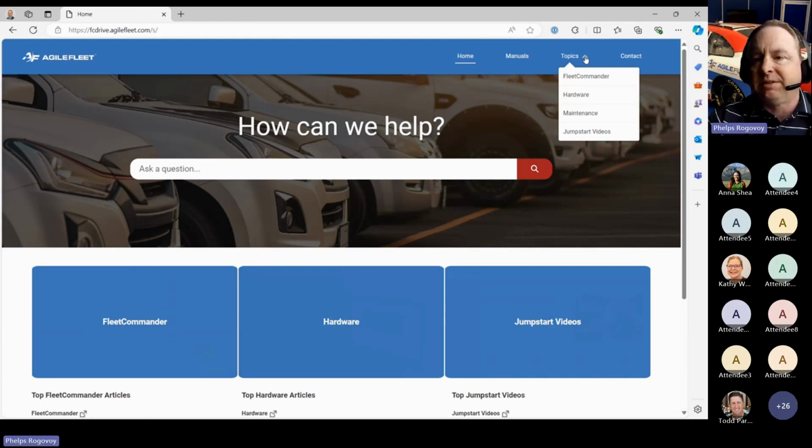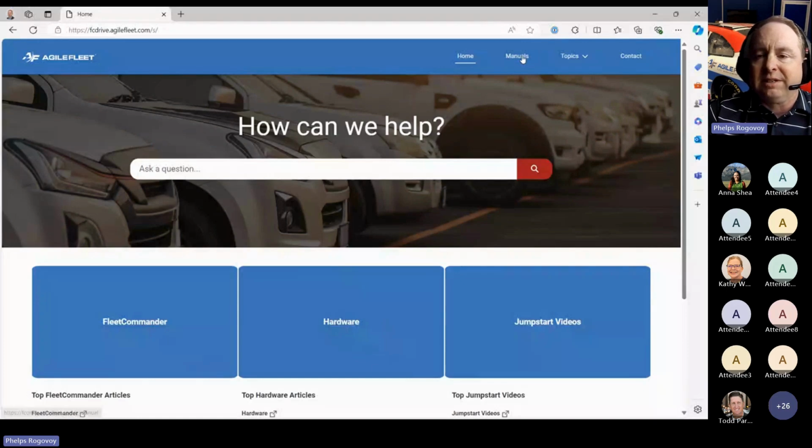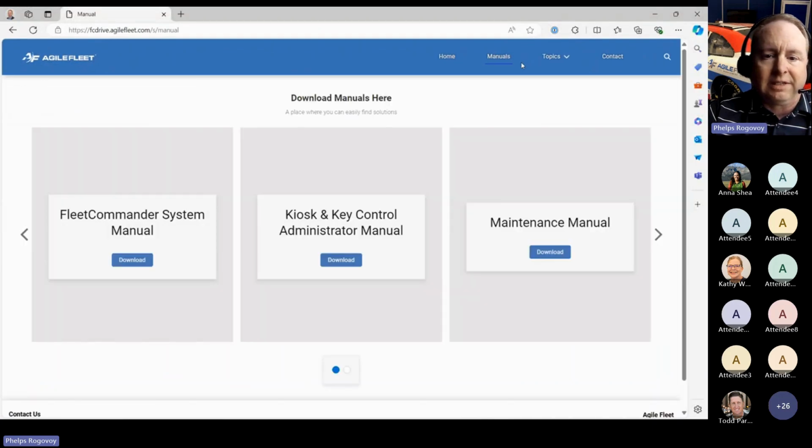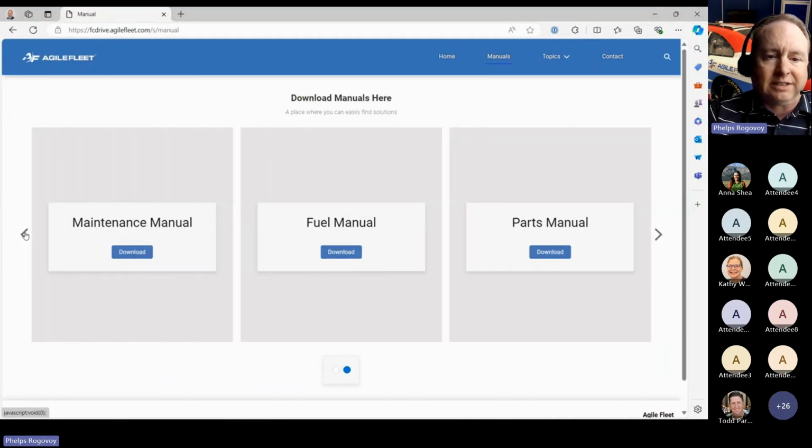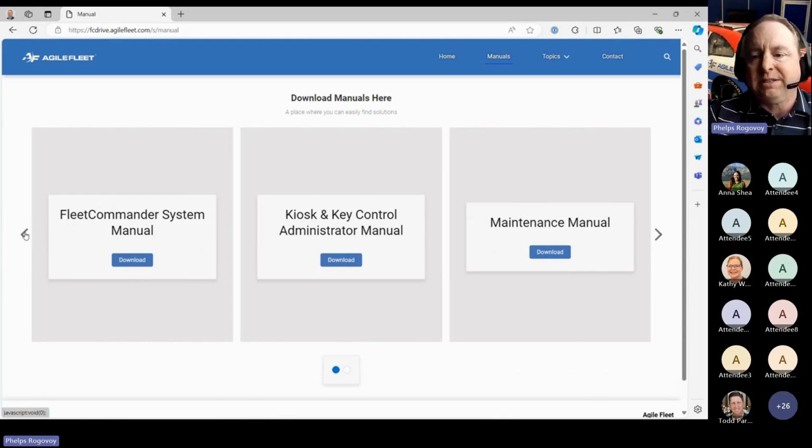Okay, the topics can also be here in the drop down. So several different ways to get to what you're looking for, just like within FleetCommander. And then we have the manuals. The manuals that you are accustomed to seeing on the support.agilefleet.com site are now accessible here as well on the main site.